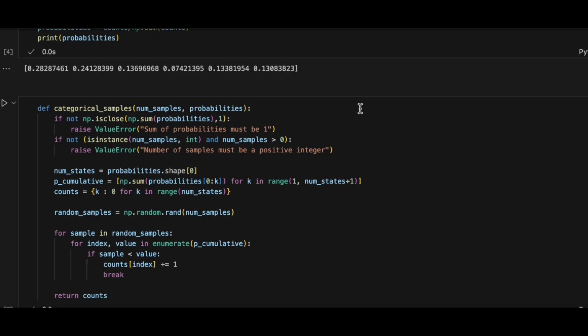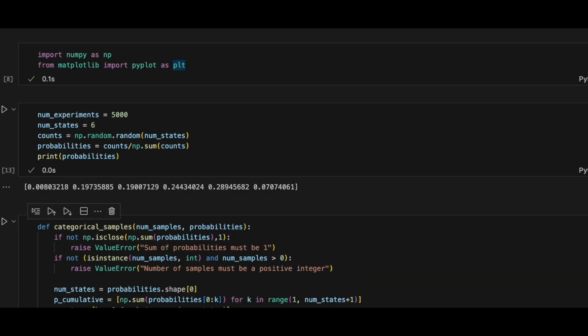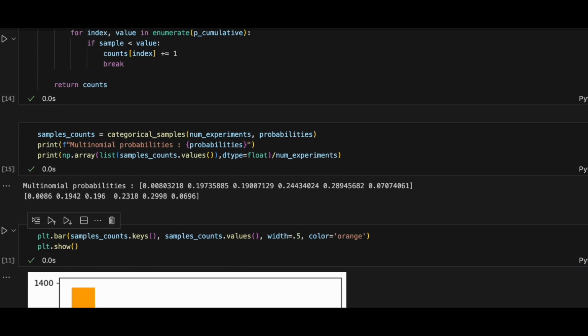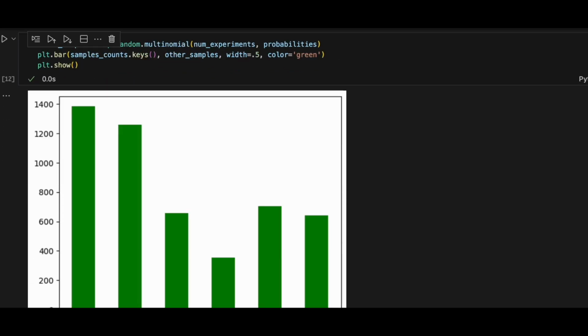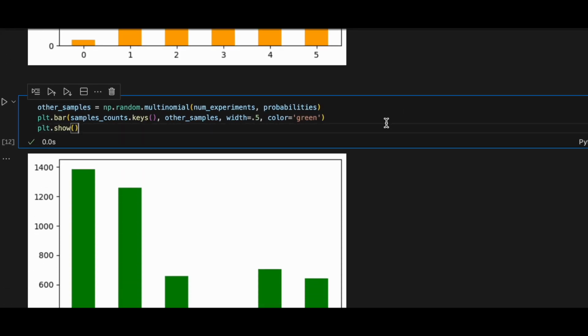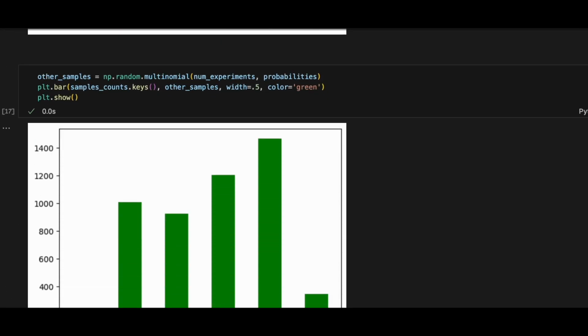Just to check, let's run this again with another vector of probabilities. Here we got a new vector, right? And let's generate another set of samples. So this is our new plot. And let's do the same here with NumPy, and we can see that it's mostly the same plot.